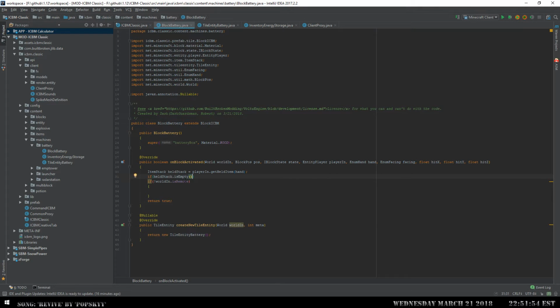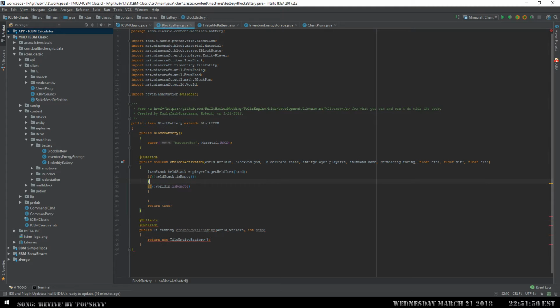We just want to make sure that the stack isn't empty. It will be empty if you have nothing in your hand, and then we just want to return false. What we can do here later is have an else statement, and we can do open GUI. So when we get the GUI open, we can do that, and we just return false any other time, say we have a block in our hand. So that'll work very well.